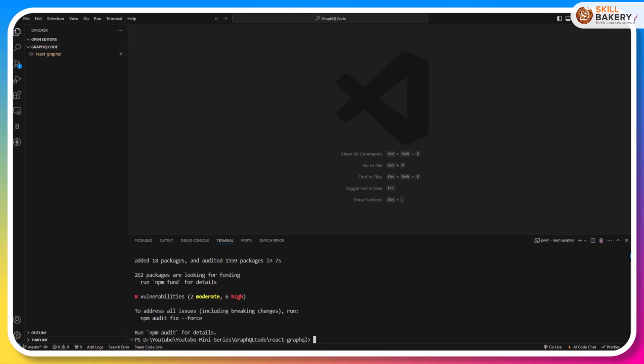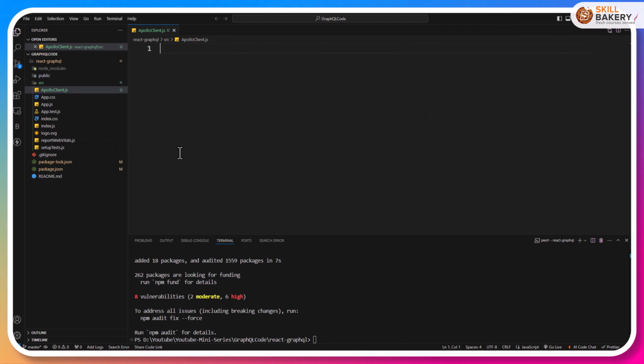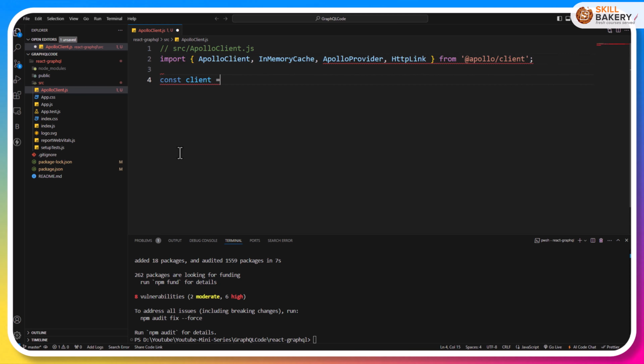Now that we have done this, let's go ahead and create a file inside this src directory, and let's call that file apolloClient.js. So here within the src directory, we'll have our first file created, and we'll be calling it apolloClient.js. Within this, we will be specifying two things. The first is the importing of packages. So we'll be importing ApolloClient, InMemoryCache, ApolloProvider and HttpLink.